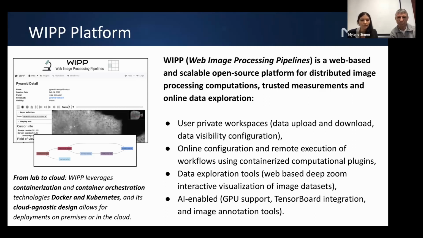We also have some data exploration tools in the web browser. So we have, for example, deep zoom view of really large images. So you can zoom in, zoom out a bit like Google Maps. And also some other interactive visualization that we provide in the WIPP platform. WIPP is also AI enabled, so we can enable GPU support. We have TensorBoard integration, so if you are using TensorFlow in your plugins, then you can monitor through TensorBoard. And we also have some image annotation tools.